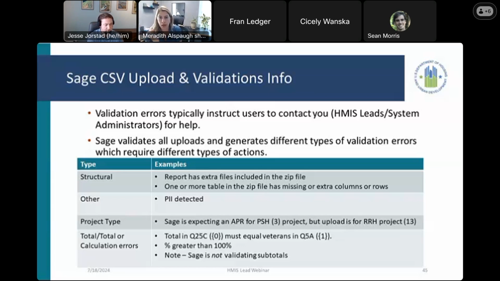There are a handful of different types of errors. On the screen here, you can see a couple of different examples of why the user might get that type of error. They might get a structural error. That might be because the zip file has too many tables in it. It might have 74 instead of 72 in the APR. It might be that one or more of the tables has an extra column or an extra row.